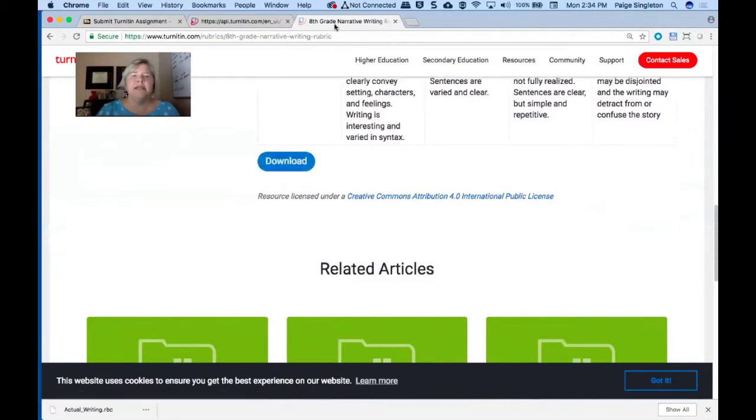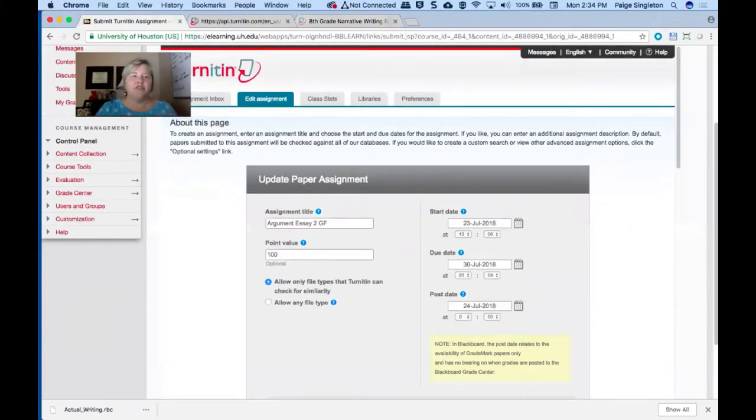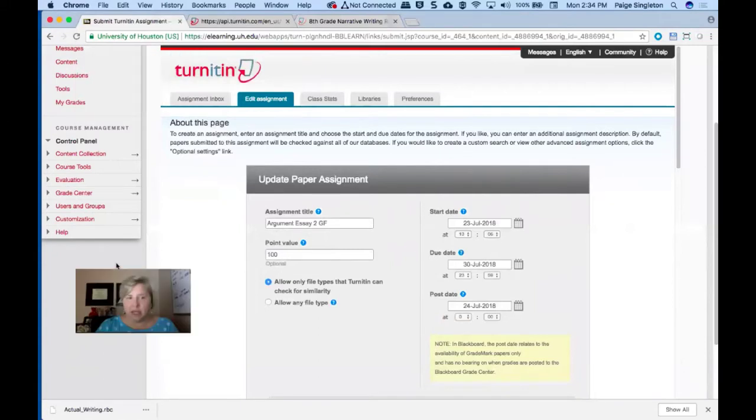So that being said, I do want to show you one other thing before we change topics to QuickMarks. Everything that I have just done was in Rubric Manager.